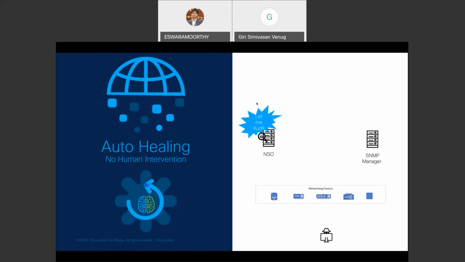Based on the analysis, it finds that there is a violation, and hence it's going to trigger the next phase, which is the restoration. During the restoration, it's going to pick up the right set of golden config templates and then push them to the device.